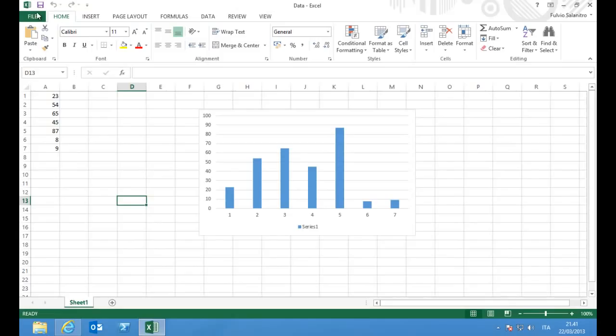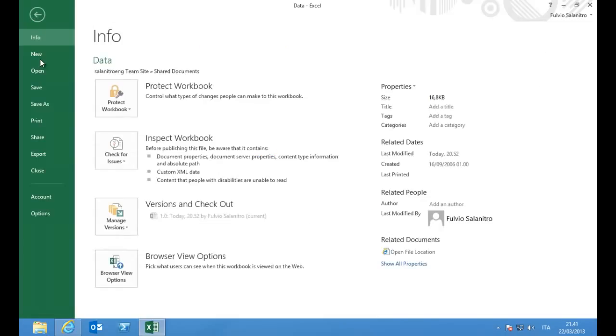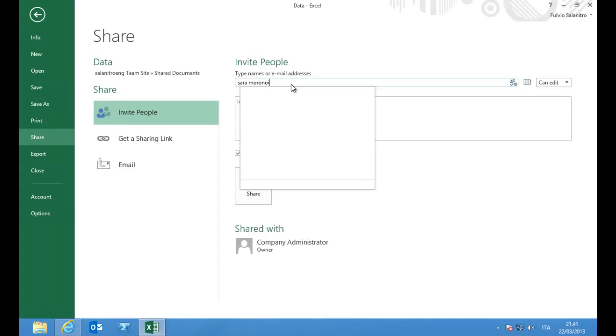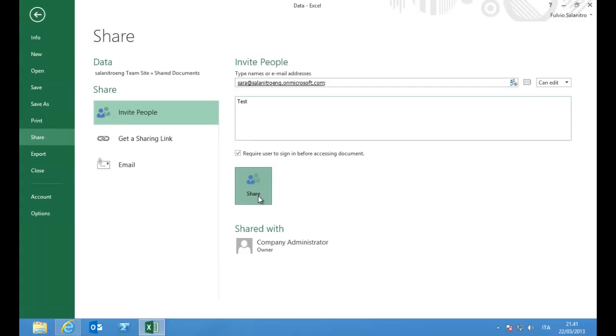I can, directly from the client application, click on File, Share, invite people, type the name of the people here, so Sara Moroni, click on her name, include a possible message here, and then share the access to that specific document that has been modified in Excel, but it's located on SharePoint Online, with Sara Moroni. So I click Share here, and Sara, directly using Excel, will receive a new invitation from the SharePoint Online system to access the data file.